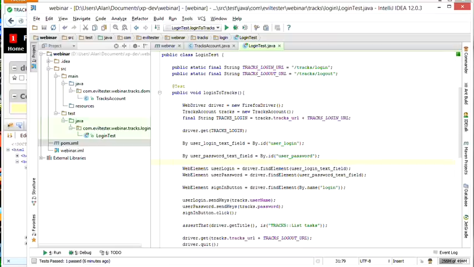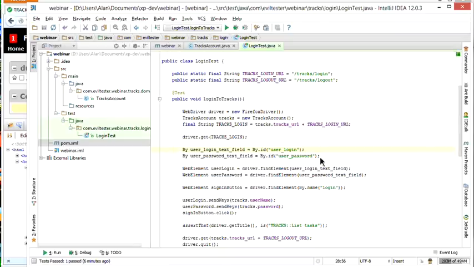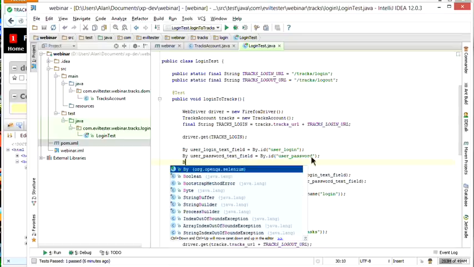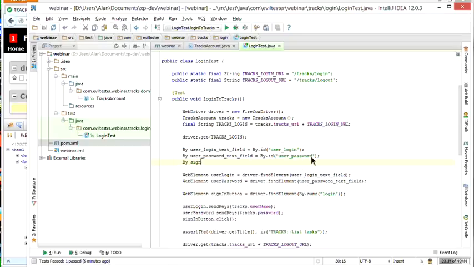I'm partly doing this to make it readable because I don't like all the nested brackets or whatever else in there. But I'm also doing it because I'm creating these as reusable objects. What else we got? Let's do the sign-in button as well. There it is.